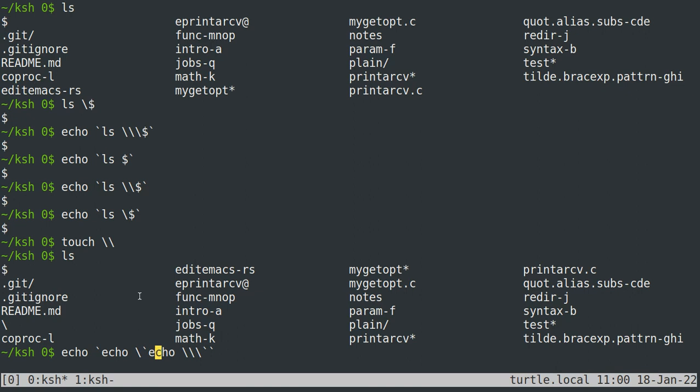And then this backslash in front of this backslash will be removed. So we'll be left with a backslash in front of a backtick, which will be removed by this outer level of backtick. So in order to get a literal backslash here, we're gonna have to put two more backslashes in front of it.